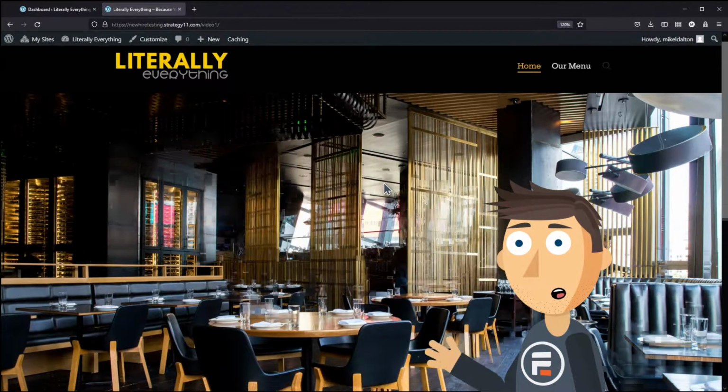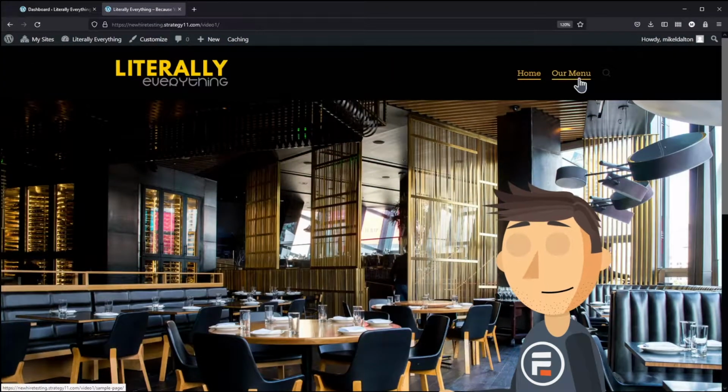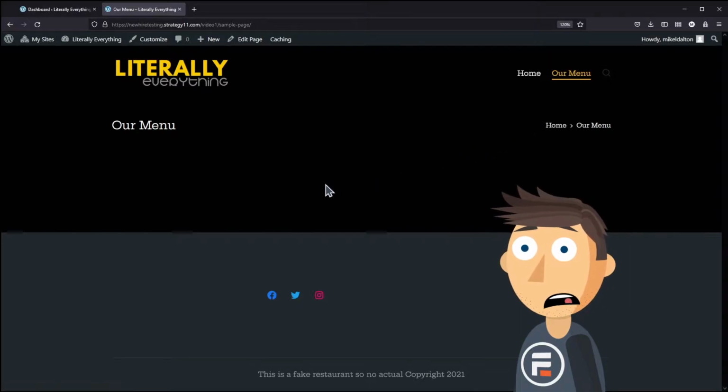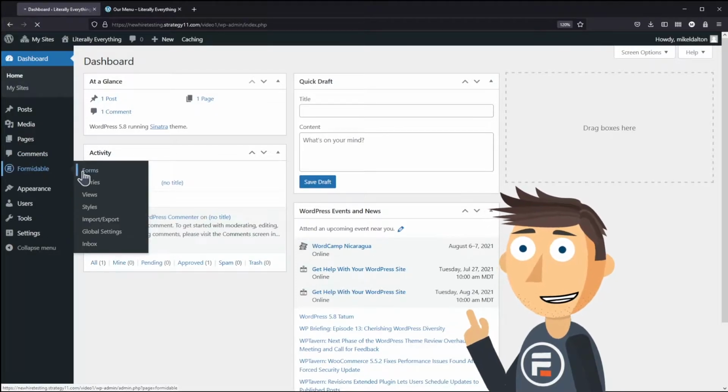Here's my restaurant, Literally Everything. Our menu is thicker than Cheesecake Factory's, if you can believe it, except we don't have anything on our website. So let's fix that. First, we're going to create a new form using the Formidable Forms plugin.